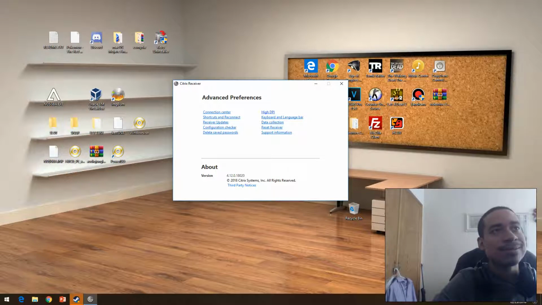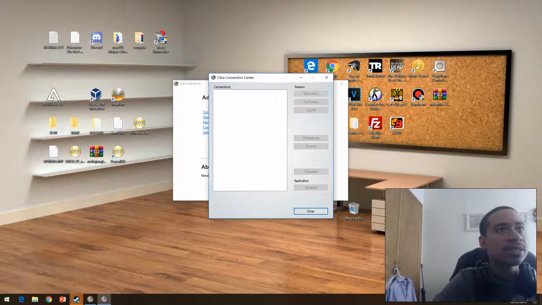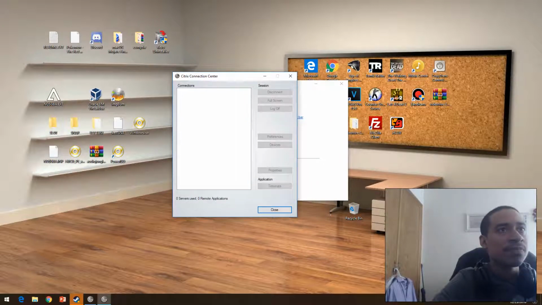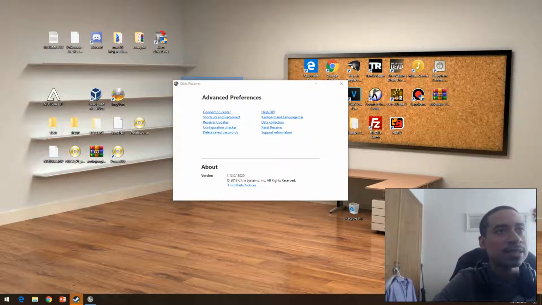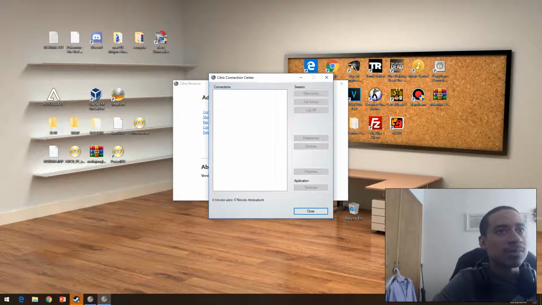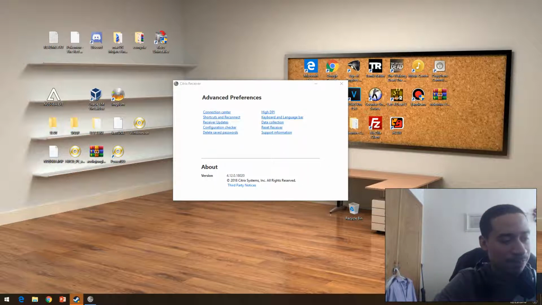If for some reason it's not launching at all on your computer, you could do that. Connection Center is basically when you're connected to the receiver. You could make it full screen, disconnect from it, or log off. Preferences are basically if you want to configure your mouse and keyboard. They also have properties. You could terminate or kill any applications that run in Citrix Receiver, for example Adobe Acrobat or Word or Excel.